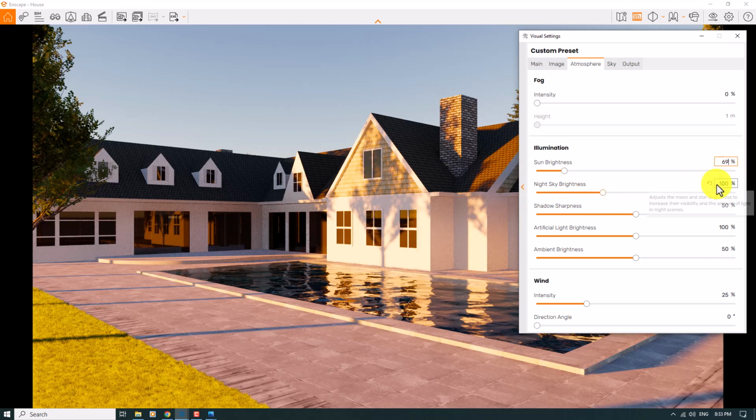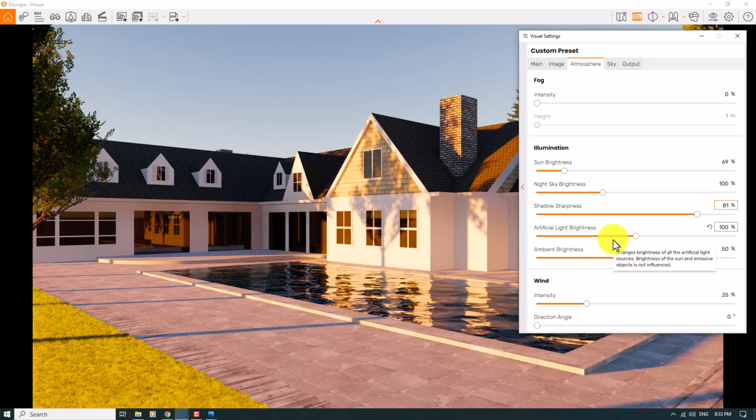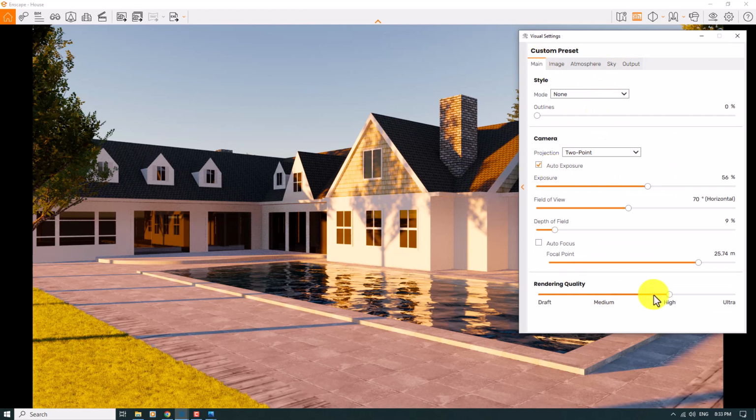Night sky brightness not really useful, but shadow sharpness. Look at these places in here. This time, if I want to say near to the morning, maybe about 6 a.m., we usually have some sharp shadows. You can increase the shadow sharpness to see more results in your 3D environment like that, very simple and easy. For example, 81 is really good. Artificial light brightness is really not useful in here, and ambient brightness is not really useful right now. So I will come to the output, change my file format to the JPG, and everything is done for me right now.